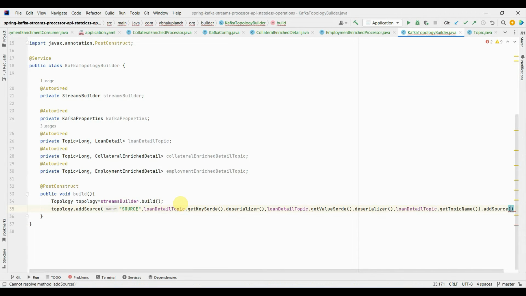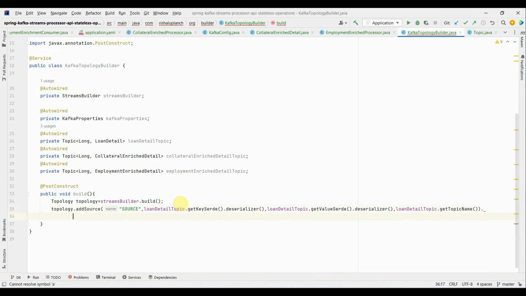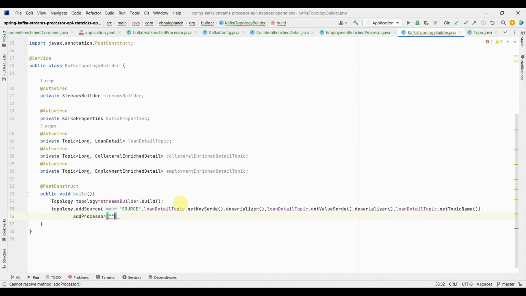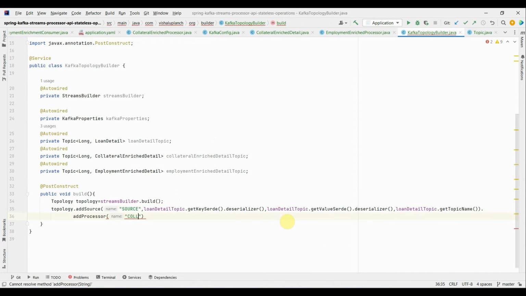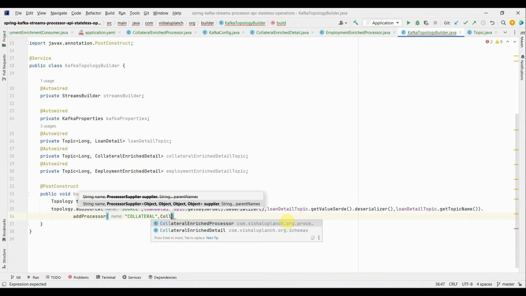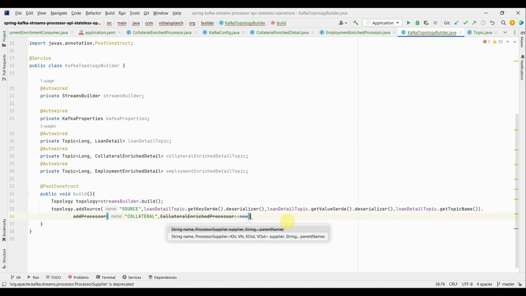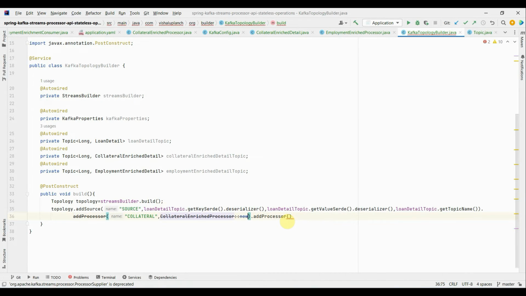Now we need to add processors, right? So I will add processor. Okay, the first processor, as you can see here, is the Collateral. So I'll give the name Collateral. Okay, and the processor is Collateral enriched processor, and it will initialize a new object. All right, this is done. Then we'll add one more processor for employment, right?